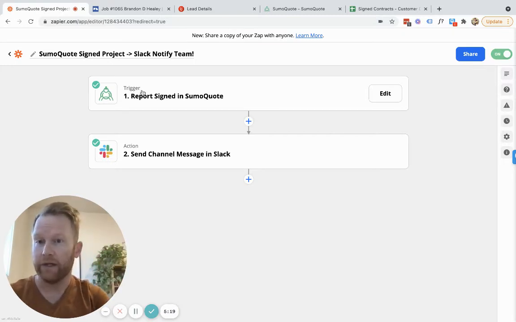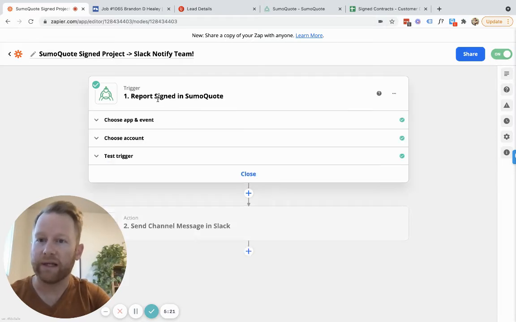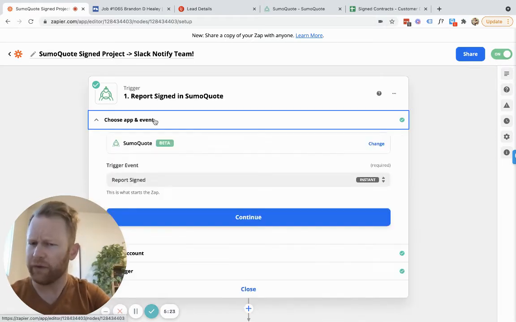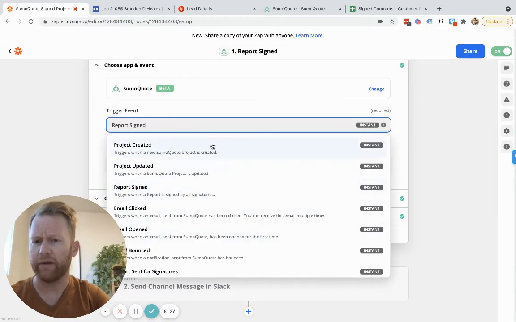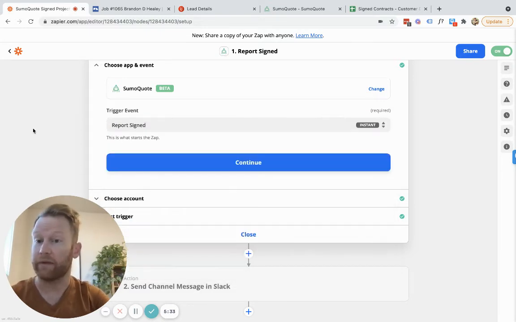Now you can. So you can say when a report is signed in SumoQuote, and you'll notice in here that there's a whole pile of different trigger events that we've got. You can even make it so, hey, if it's the case that an email is clicked, we can send them an email or something like that.